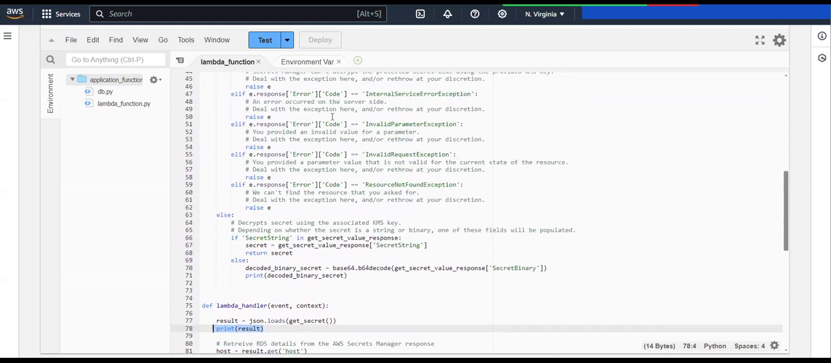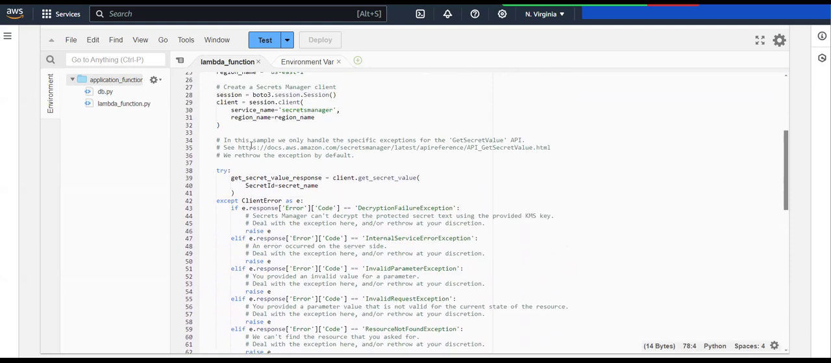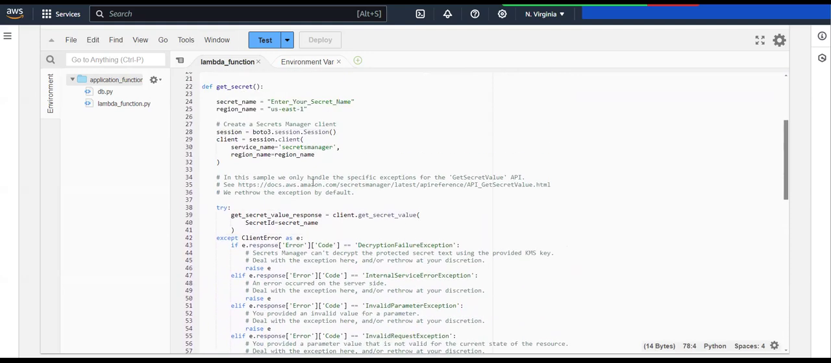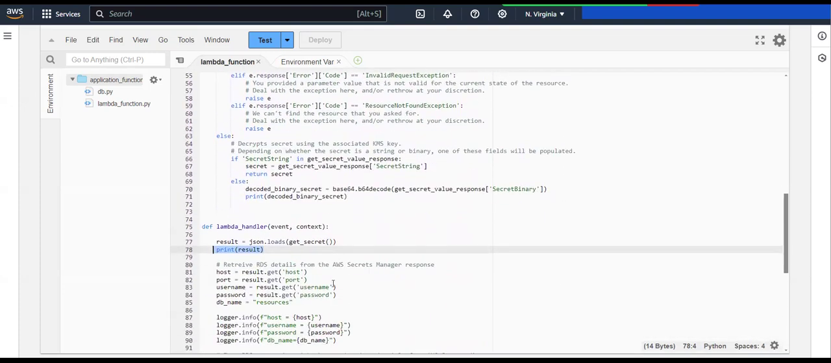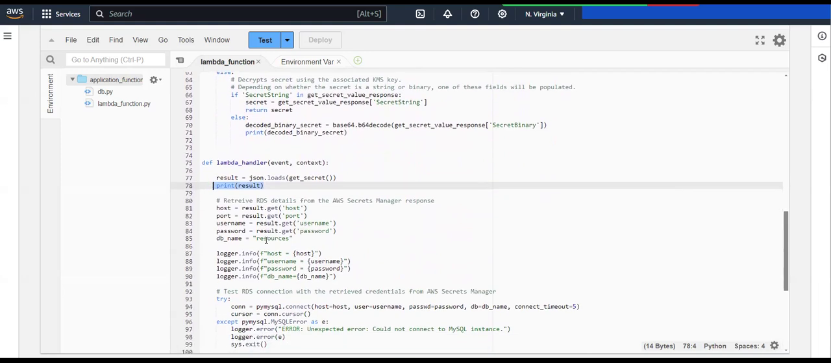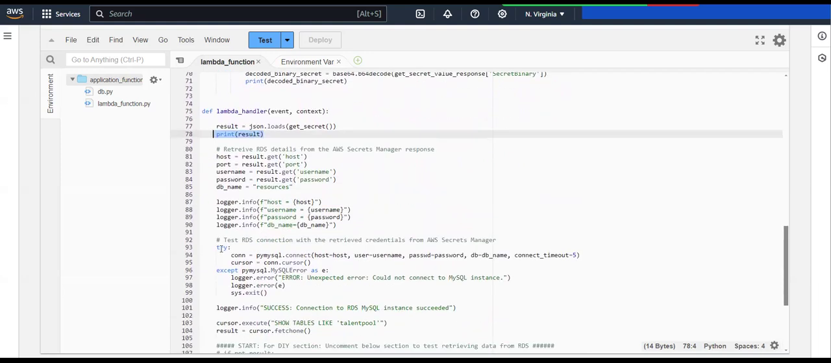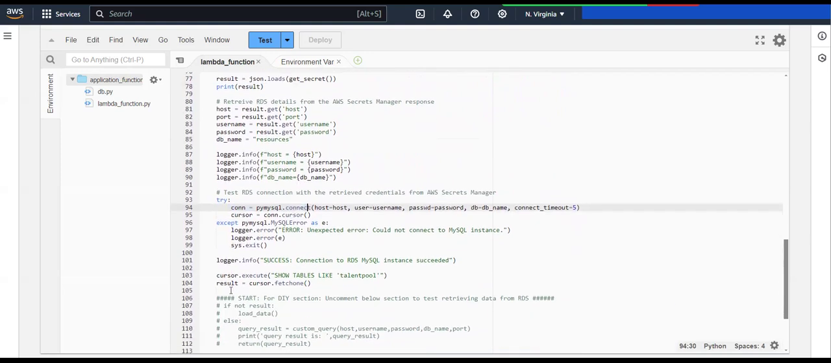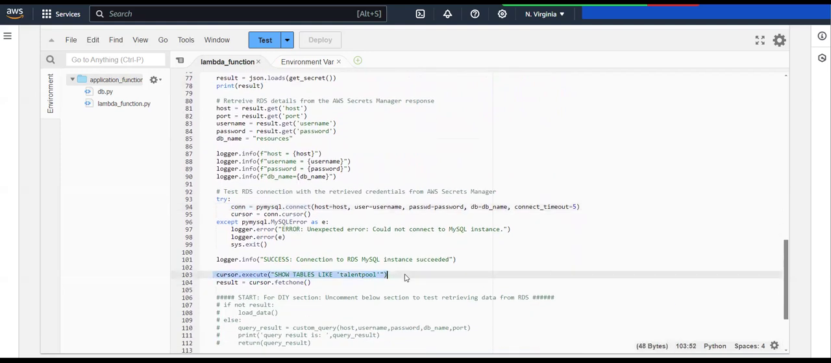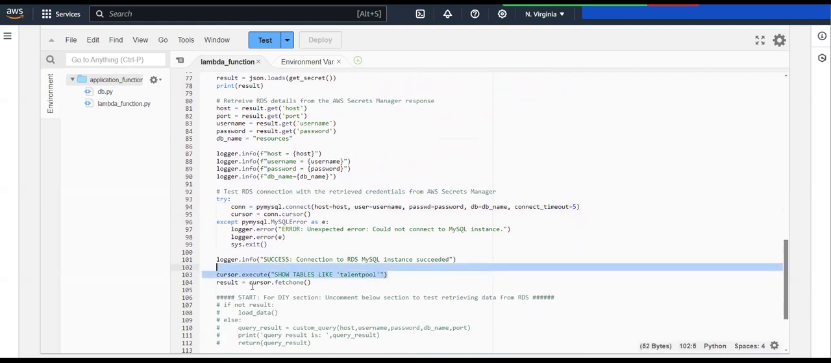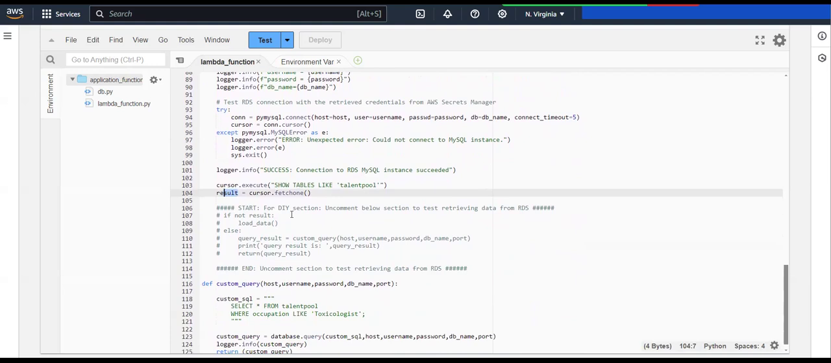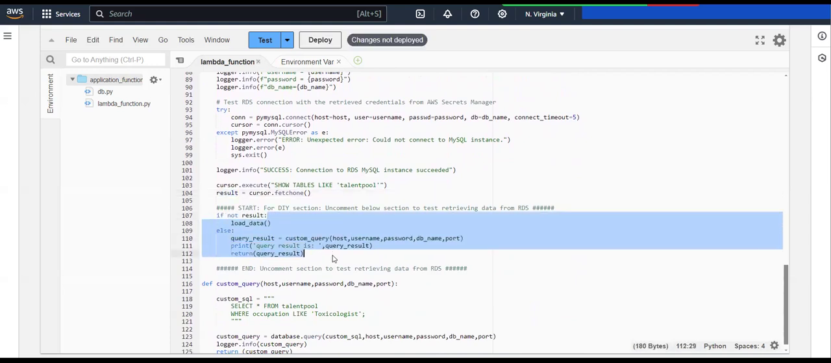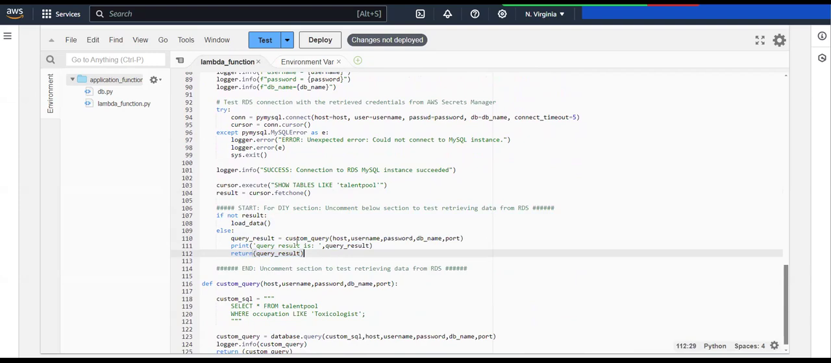Let's say I haven't got any exception. This is connected to my Secrets Manager and it gets the secret values of password, host name, all these details. Then it will connect to my database, execute this command, and that query result will be stored in this result variable. Then after that we simply need to print it, so I'm uncommenting these and just printing them.